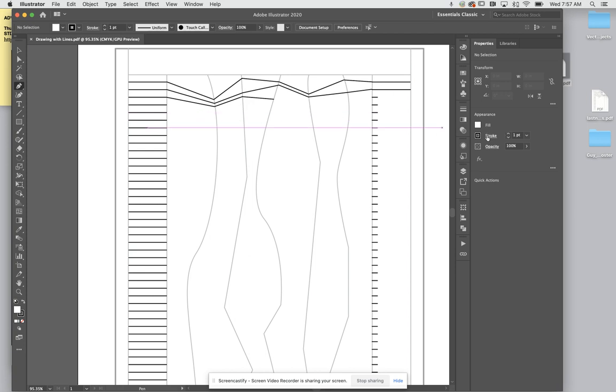You want to be sure that your stroke is black and that you have a 1-point line here. And then what we're going to do too is click on our fill, and let's turn our fill off. So we don't want to have any fill. That way you have no fill, a black stroke, and a 1-point line with your pen tool. And now we're ready to get started.